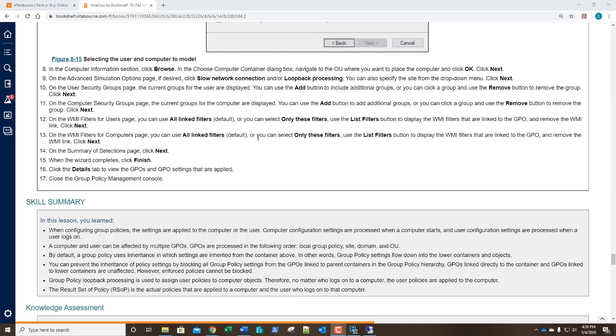Understand that a computer and user can be affected by multiple GPOs and that they're processed in the order of LSDOU. LSDOU, LSDOU. Local group policy, then the site, domain, and organizational unit. If you're in a domain and you apply a default domain policy, the local group policy should be denied. By default, a group policy can use inheritance. You can prevent the inheritance of policy settings by blocking all group policy settings from the GPOs linked to parent containers in the group policy hierarchy.